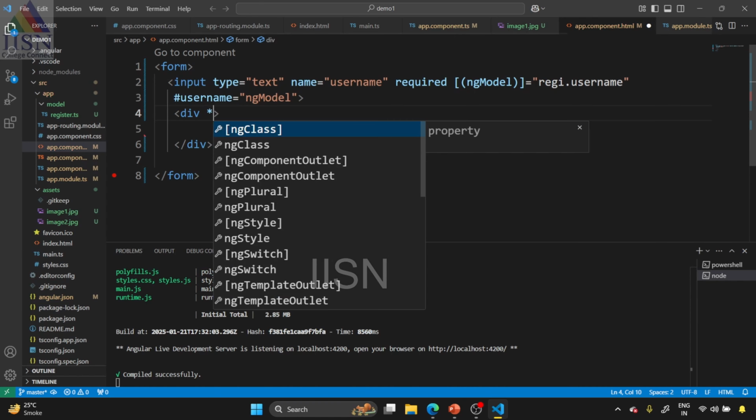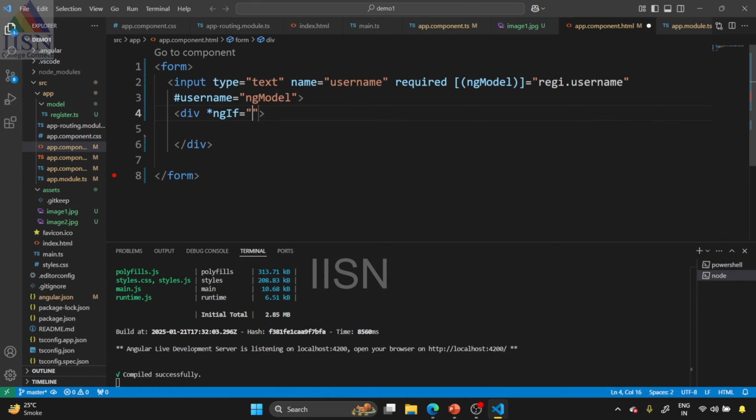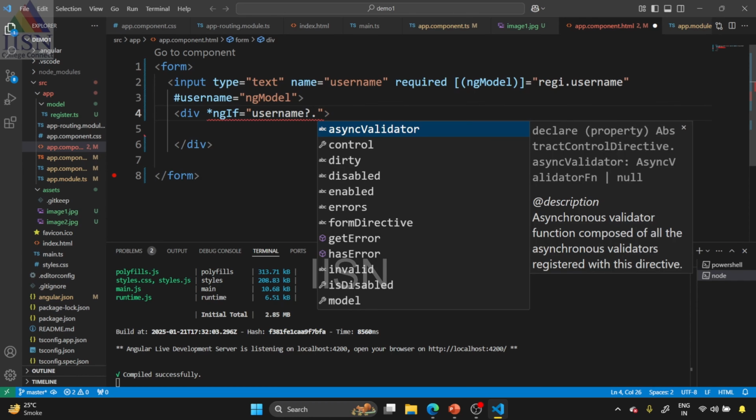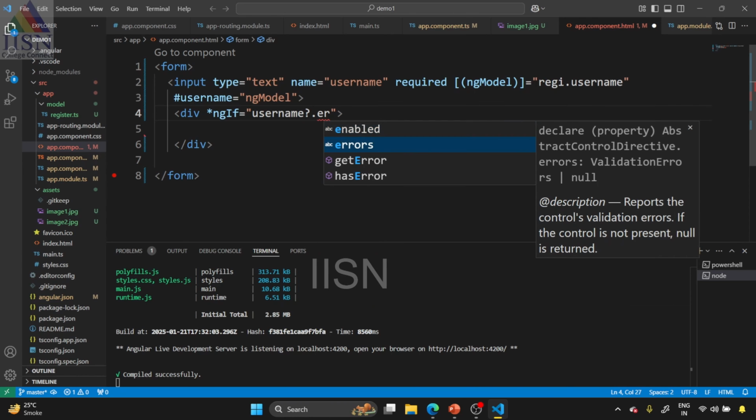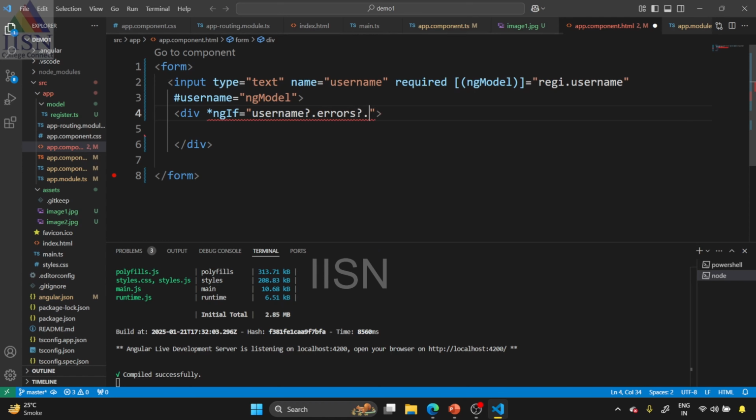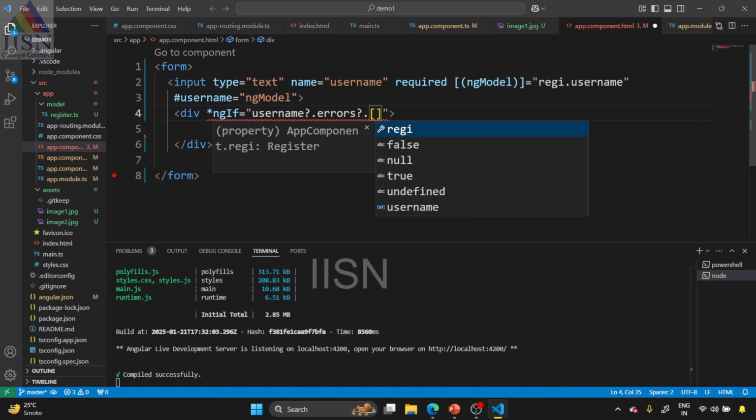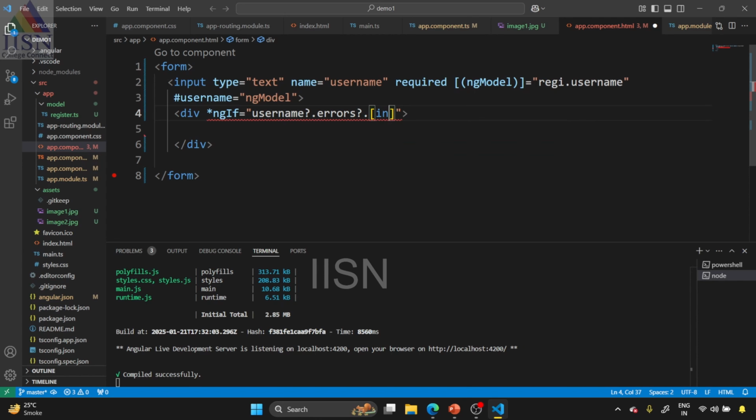Div star ngIf. By using this username only we are going to track the state of this particular control, right? So I'm going to use username question mark dot errors, and it is going to throw an error. Then in this error I'm going to check if the required is satisfied, and set an error message.